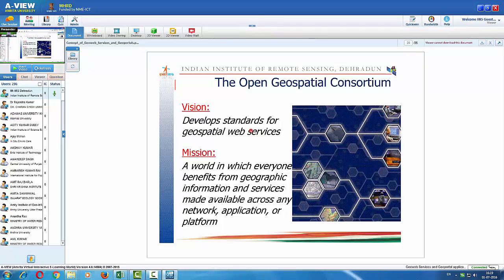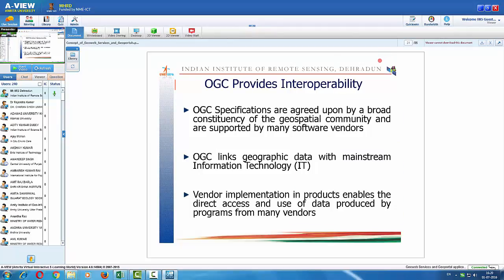Their mission is basically a world in which everyone benefits from geographic information and services made available across any network, application or platform. So they are trying to establish interoperability between different networks, different kinds of data, applications and also platforms. So this is a very important organization.